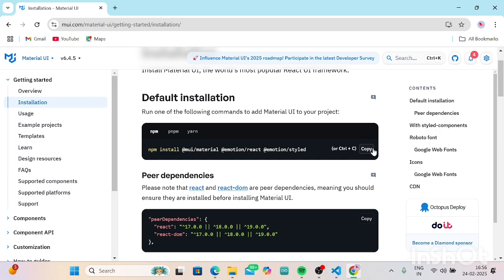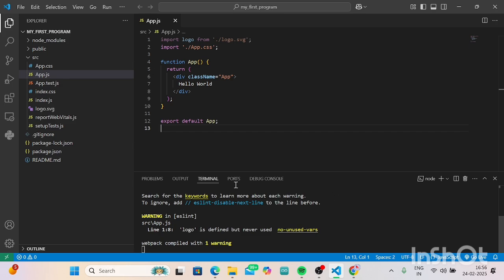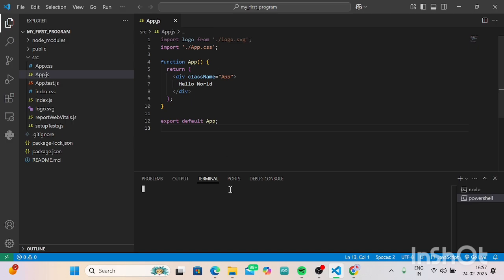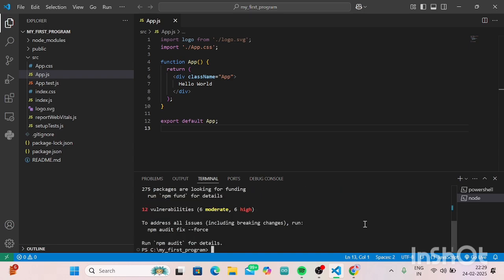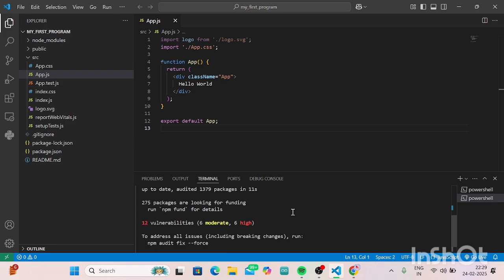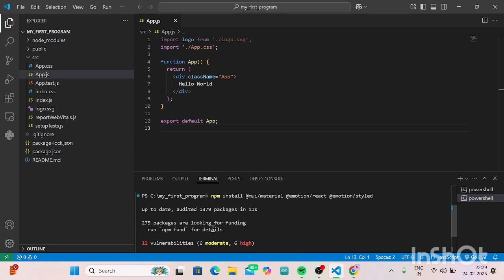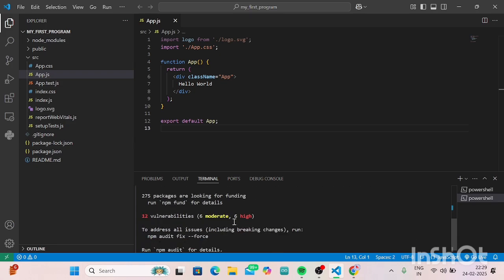So copy one by one. Copy the first command and go to new terminal. Here you paste that command and press enter. So it will start installing the packages required for MUI components. Here you can see the components are being downloaded, the packages are being added.